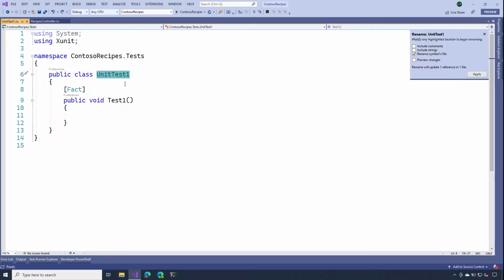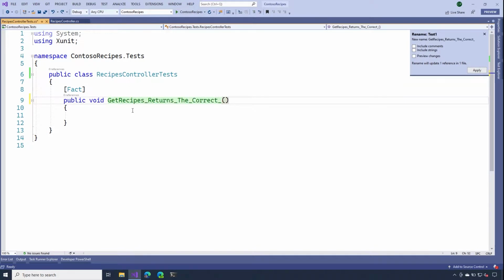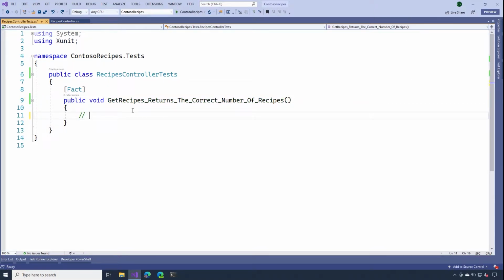Let's rename this class to recipes controller test. Next, I'll rename this test method. This is just one of the naming conventions I like to use whenever I name my test methods. You might have your own that you like to use instead. Now, inside of the test method, I like to use this pattern called arrange act assert. Inside of my arrange section, the first thing I'll need to do is add an instance of my controller.